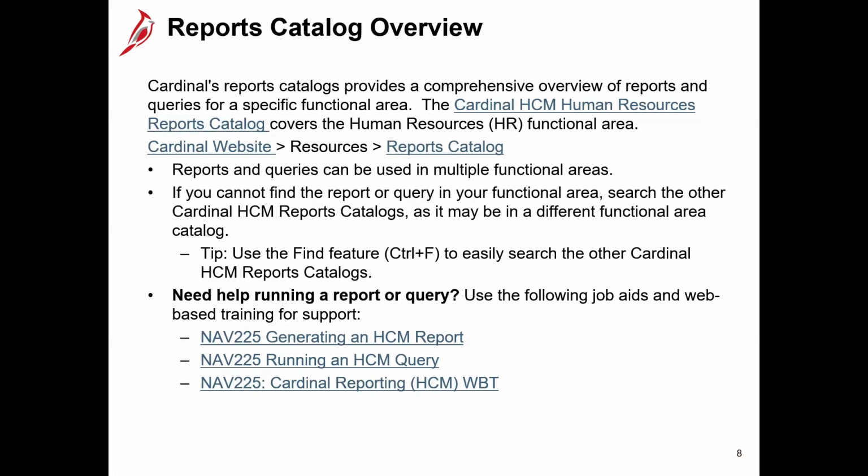With the reports catalog being extensive, and as you're getting familiar with it, we do encourage you to utilize the Control F feature on your keyboard to search by keywords. Not all keywords are obviously going to be in the reports catalog, but at a high level, you can start with maybe the name of the page or the area of where you would find the data. If you're looking for something specific to job, you might want to type in job. If you're looking for something specific to a position, you might want to type in position, and that'll take you to the different reports and queries for those specific areas.